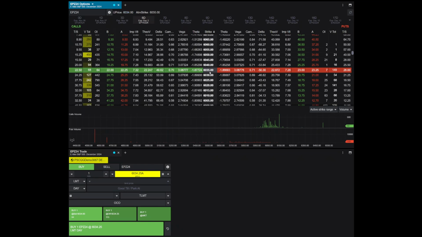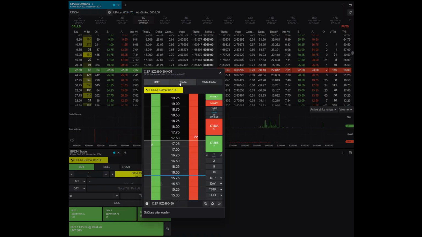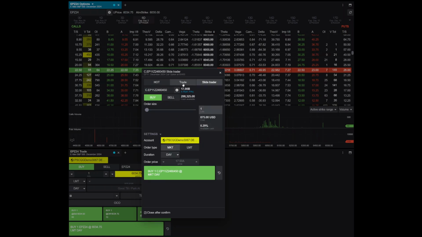Once you have selected your strike, right-click on either the call or put side, depending on which one you're looking to trade. This brings up the order menu, where you can buy, sell, chart, or adjust settings for what you're seeing there. By clicking on Buy or Trade, this will bring up the order ticket. There are three different methods here: the hybrid order ticket, the trade ticket, or the slide trader, which we'll get into more detail in a later video.